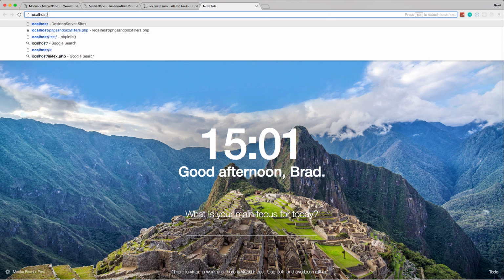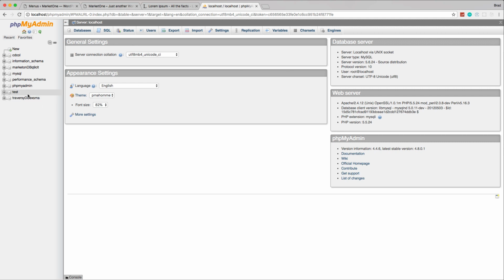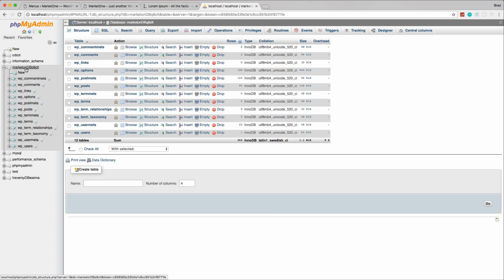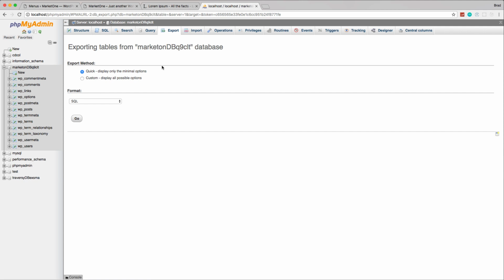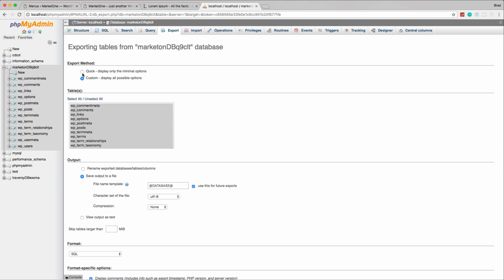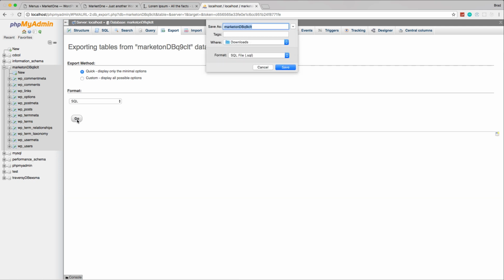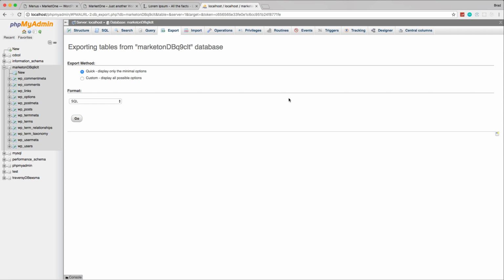So if we go to localhost/phpMyAdmin, and if you look over here, it should be this right here, market1db. This is our database. So it should relate to whatever you called the site. So what we're going to do is click on that, and we're going to click export. Okay, I'm going to try to do this quick. We want to choose quick, and let's click go. And we're going to download an SQL file. Okay, so it's going to be called this.sql. So we'll save that. And now we have basically a dump file, an SQL dump of our database.